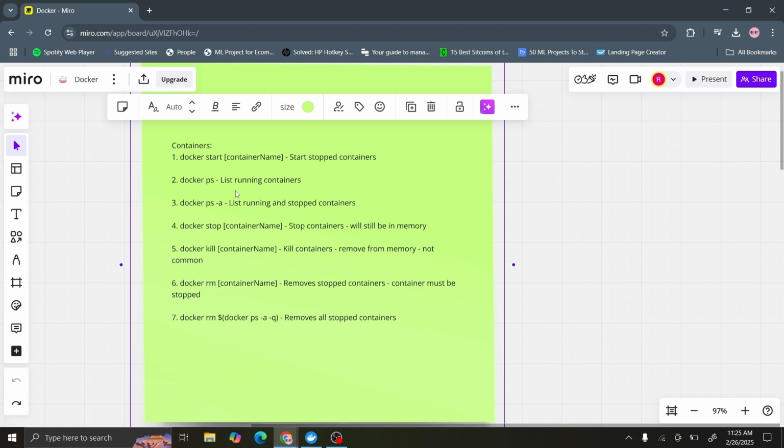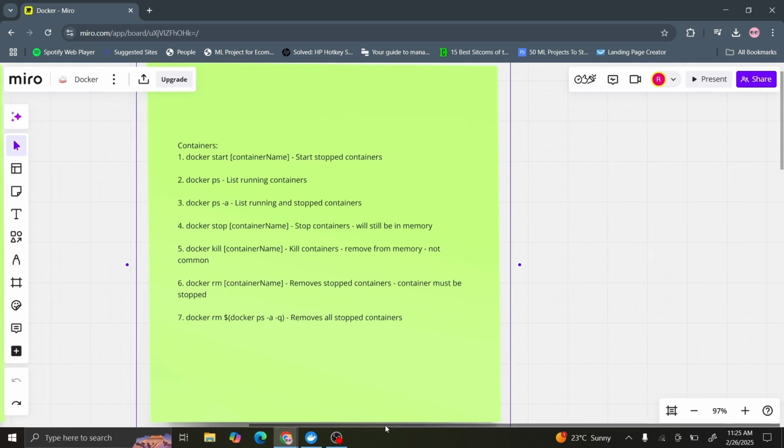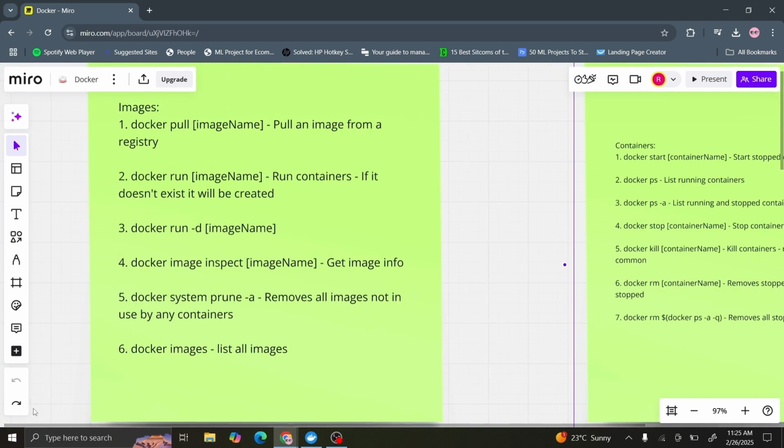And you have docker rm container name. This removes a stopped container. You have to stop it before you use rm. And docker rm $(docker ps -a -q), it removes all stopped containers. And you can see the similarities, the rm, the ps -a, you can see it's being used thoroughly. So these commands are things that once you start using, it's going to stick slowly by slowly. So you don't have to actively memorize. Okay, you can actively memorize if you want.